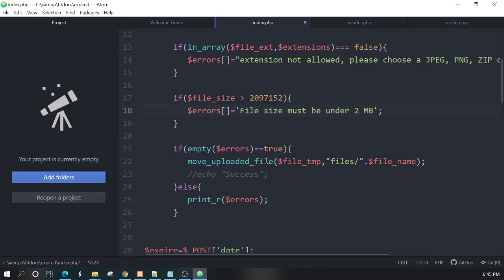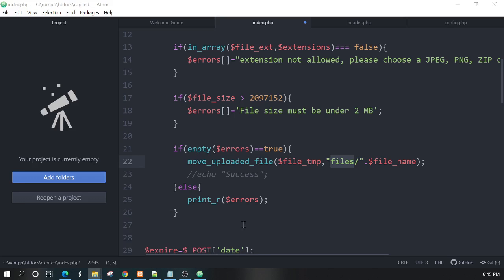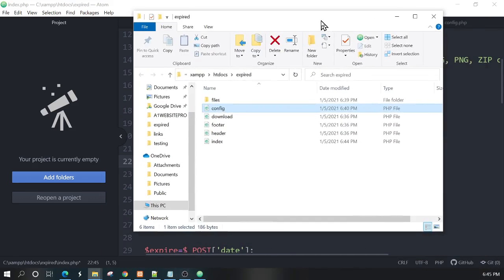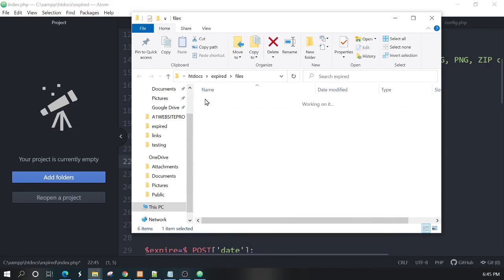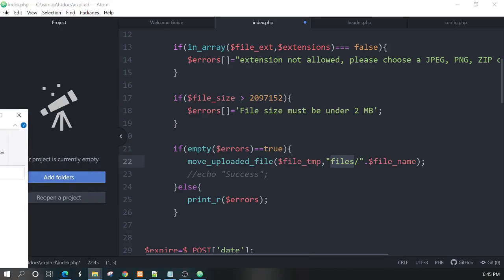Now, going through, we're checking the errors. So if all the errors are okay, if we don't have any errors, we're just going to go ahead and move that uploaded file to a directory called files. And you can see here, if we go to our expired folder and we double click files, you can see the image that we uploaded to that particular directory. Okay.